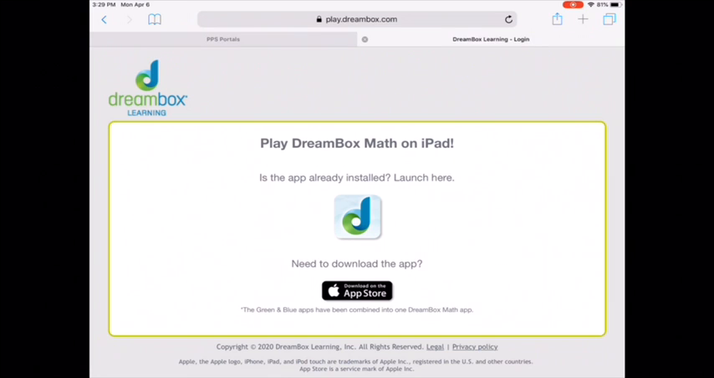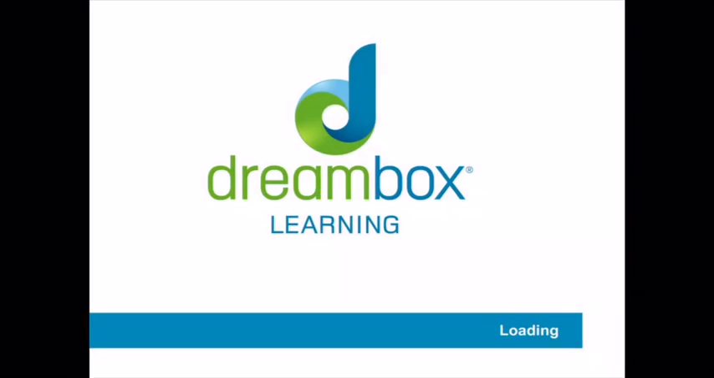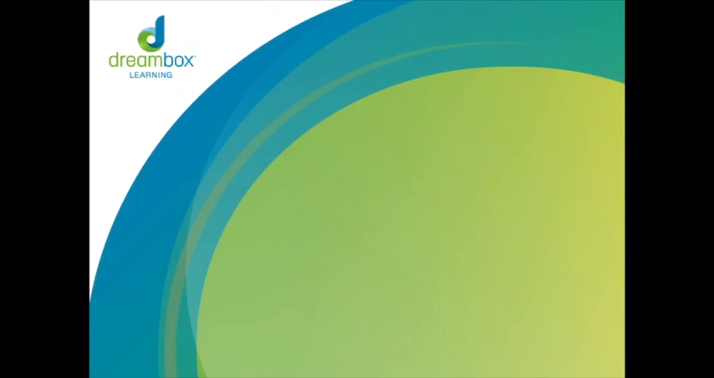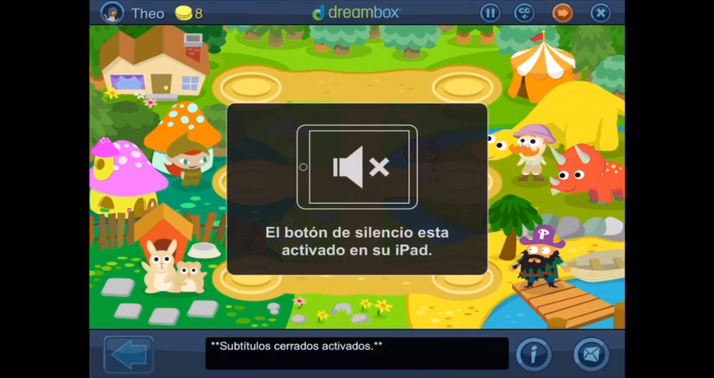And this one again will ask you if you want to launch the app, and you just click on that icon for Dreambox, and just like ST Math, it'll ask you if you want to open it, and you just click on yes, open, and it'll open up the application for you. And just give it a little bit of time, and there you go.